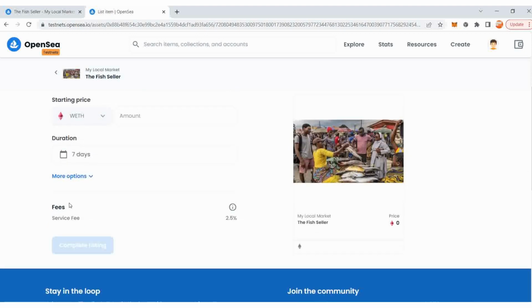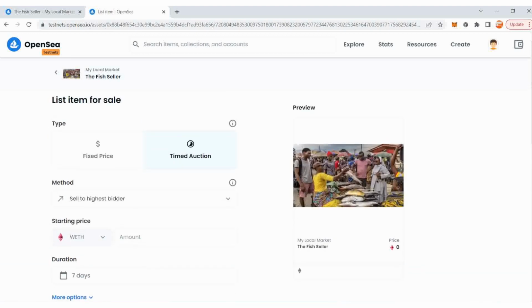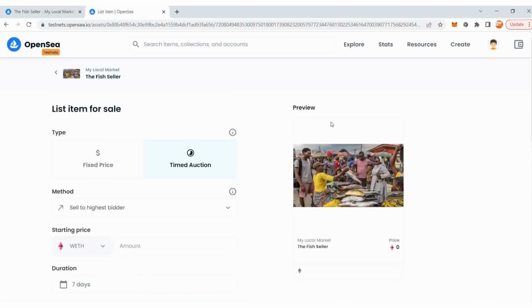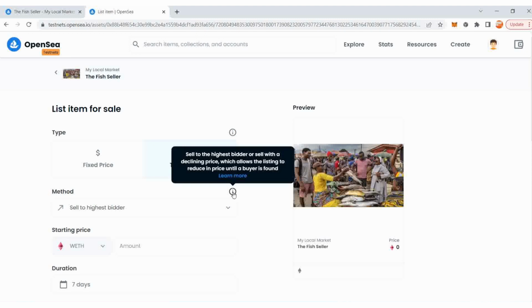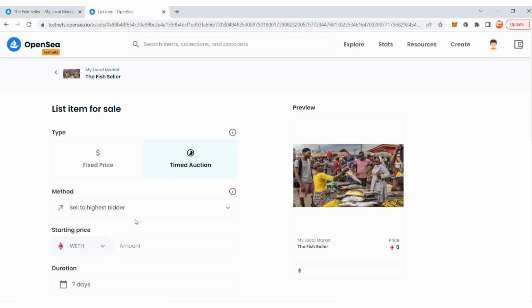Okay, and down there you can see the service fee, which goes to OpenSea. That's 2.5%, like we mentioned in the previous class. You can click on this to learn more about the two types of listing. This will give you more information, and this also gives you more information. All these exclamation marks are for extra details for the several options on OpenSea.